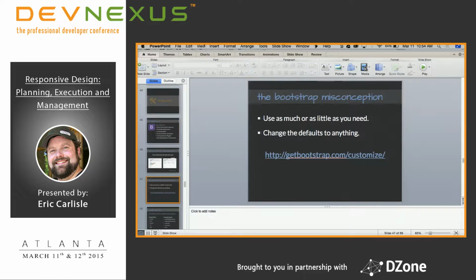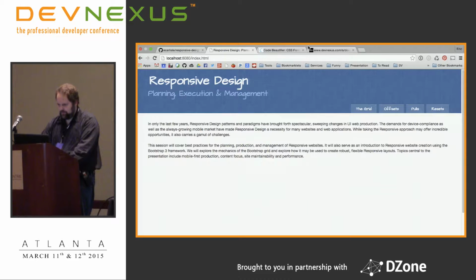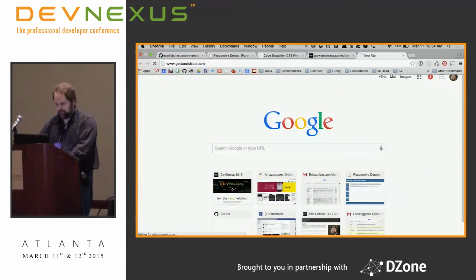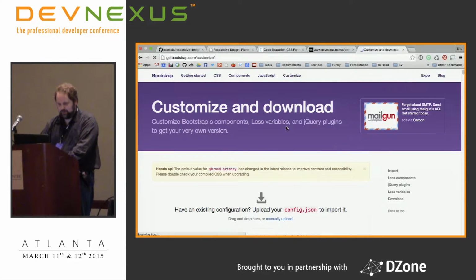So, like I said, use as much or as little as you need. What I'm going to show you is I'm going to go to the Bootstrap site. And so, get Bootstrap. And so, what I can do is I can just download all, and that gives me the big combined CSS and also all the JavaScript components put together.